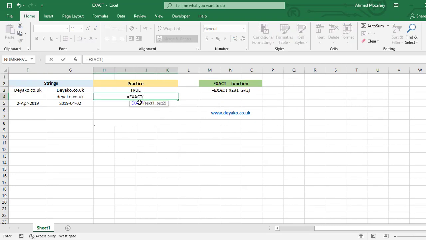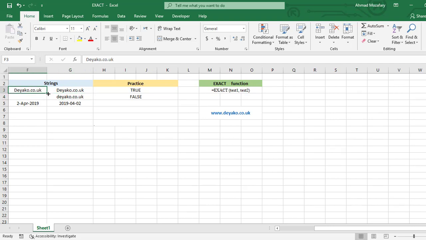EXACT G4 and F3. Okay, it's false. Both of them look exactly the same. There is only one difference. The first D in diaco for G4 is a lowercase letter, but in F3 it is a capital letter, and this is the difference between them. That means the EXACT function is case sensitive. Keep it in your mind.